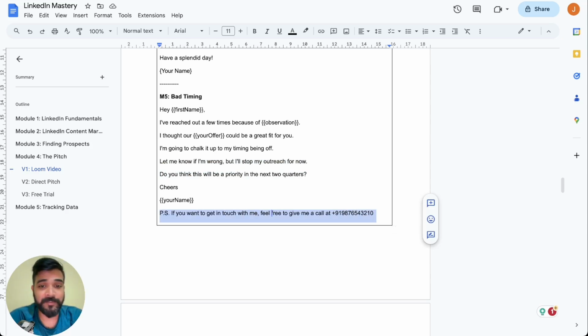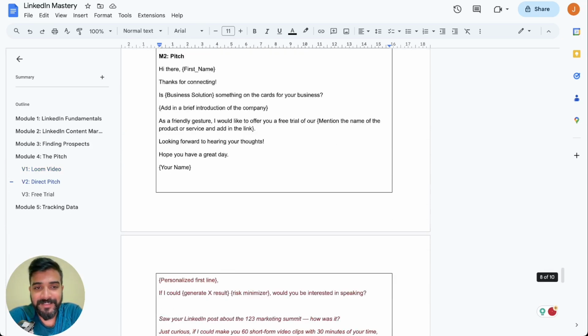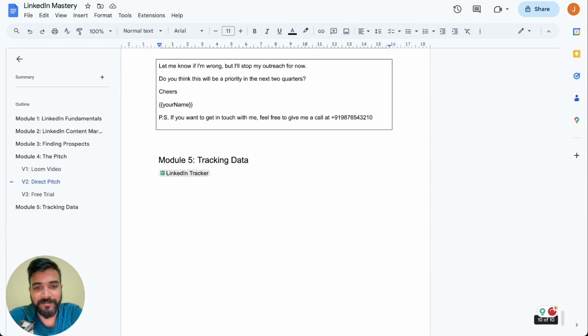If you want to get in touch with me, feel free to give me a call at this number. What happens a lot of times, if you put the number, a lot of people revert back to that number and directly call you. So this is a pretty interesting hack that you can try. And this is very common across all the pitches, and you can go ahead and try that out, right?